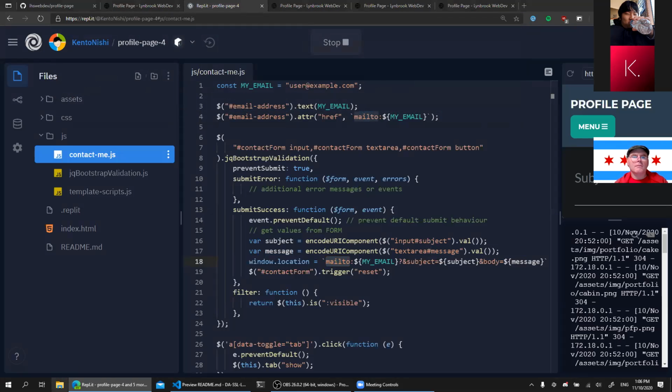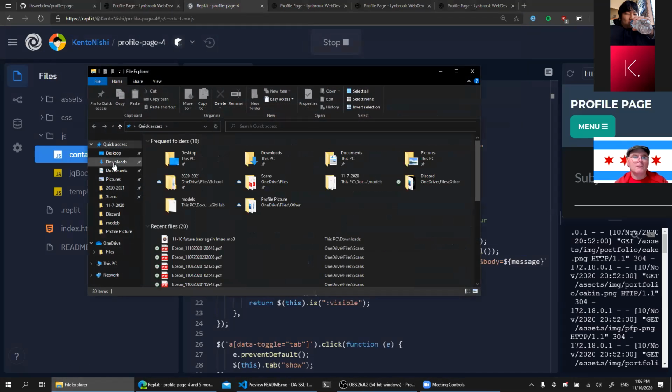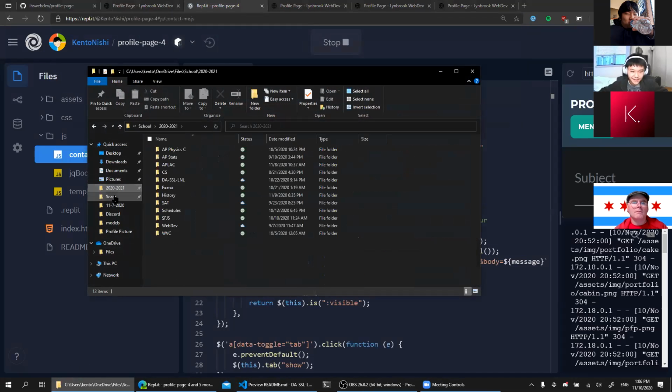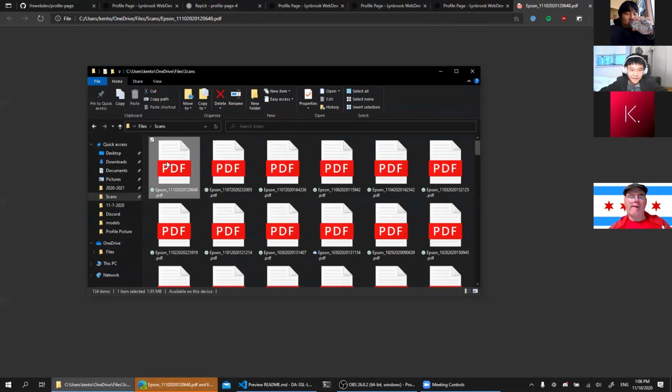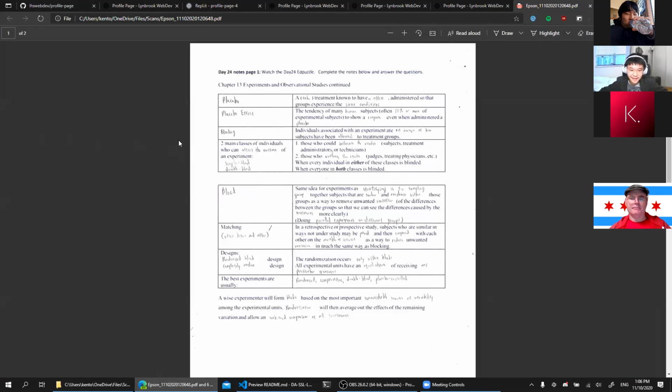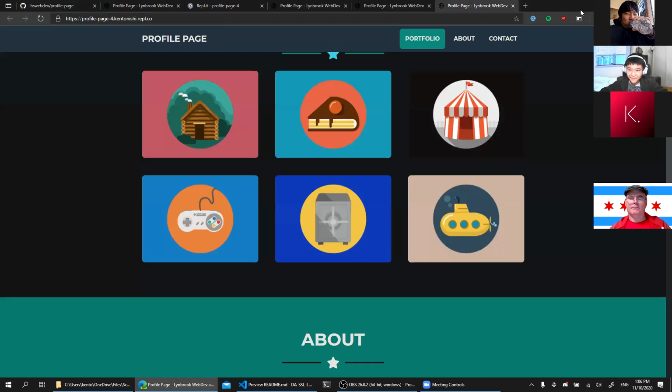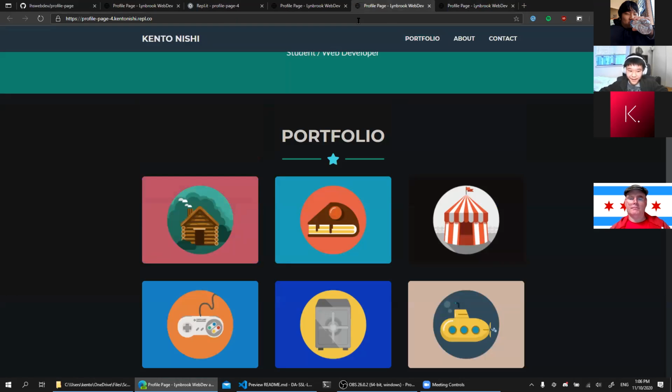Let's say I want to open something in my downloads folder. Let's open my stats notes. Look at the URL: it says file:/ and then the path to the file. Similarly, there's something called mailto.